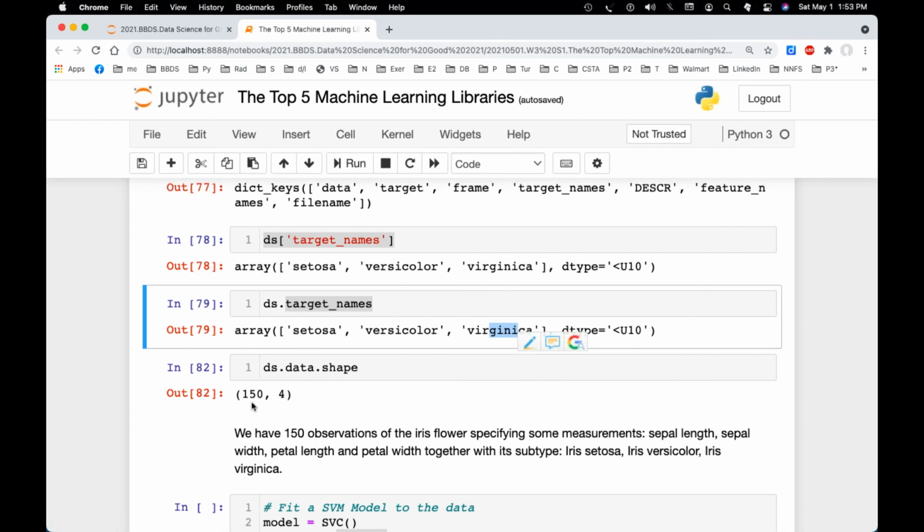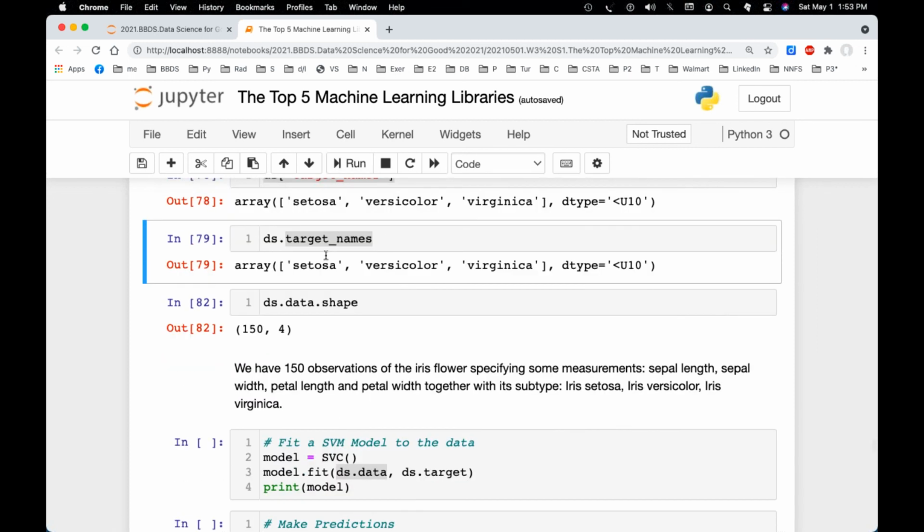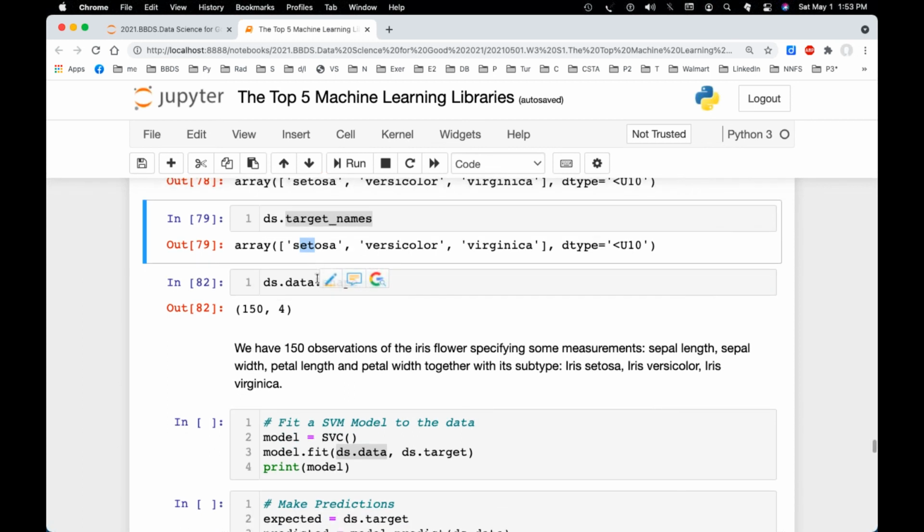With 150, it's 50 of these, 50 of them, and so it is balanced. It's actually perfectly balanced. There's 50 of each variety. Where's its species? I forget. Anyway, so here we go.